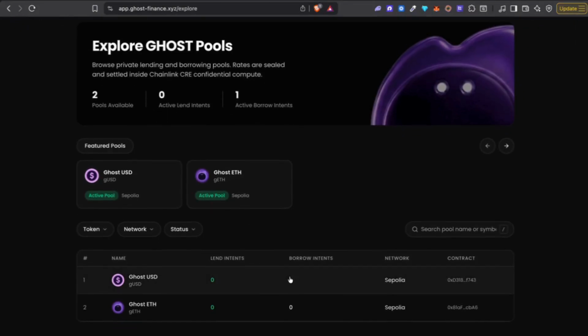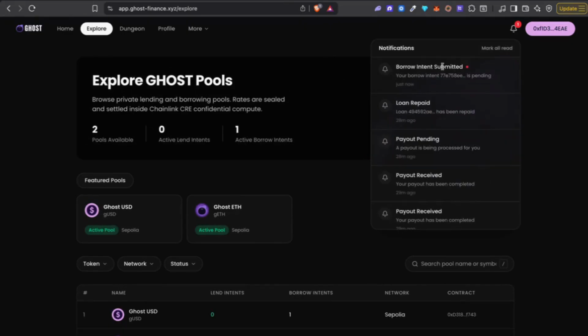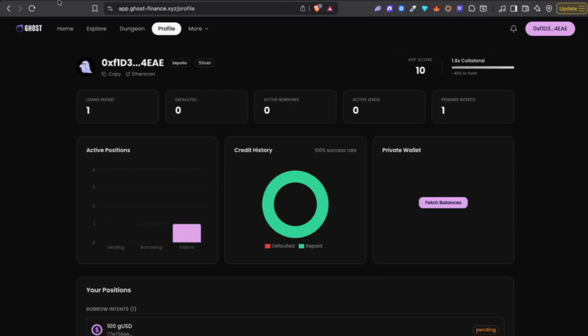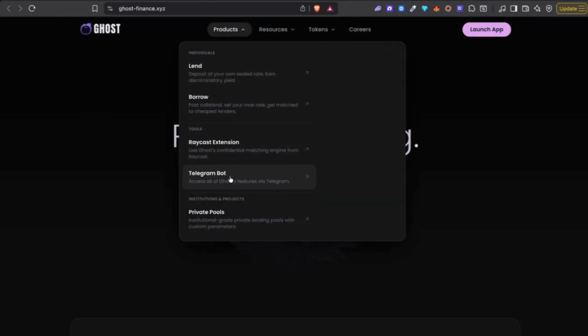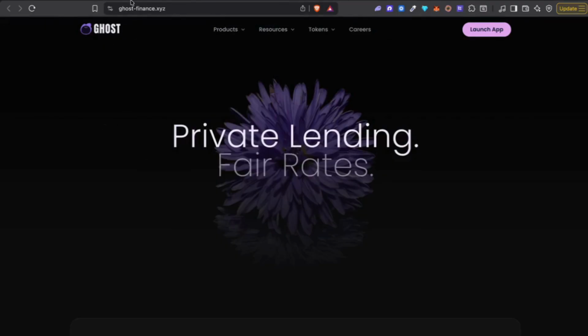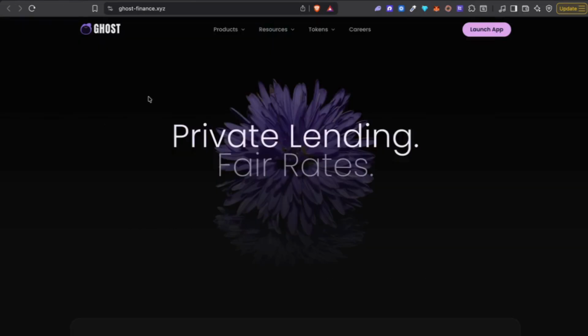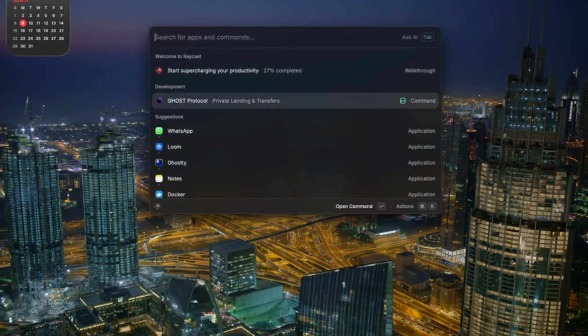In the explore page also, you can see that in the pools, we have one active borrow intent and the total supply demand is 0 currently. So we also got a notification from here. Now I can show you the lending intent from here itself, but we also have created a Raycast extension and a Telegram bot. You can read about how you can set the Raycast extension from the documentation itself. I have done all the setup myself, so I'll just go ahead with the Raycast extension.